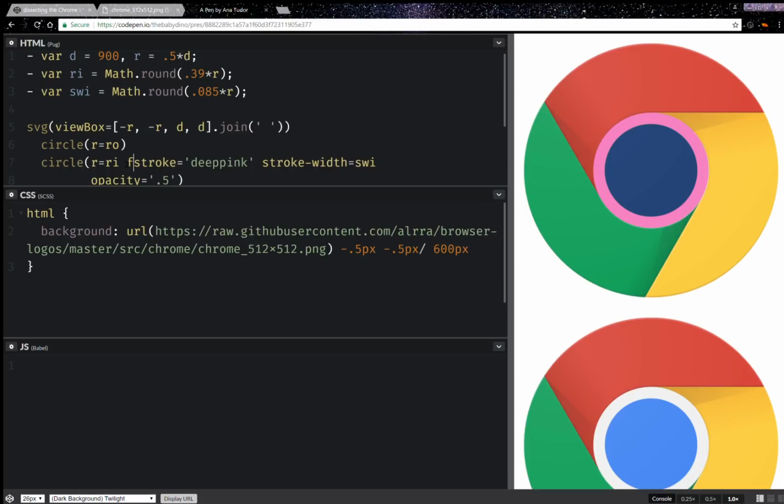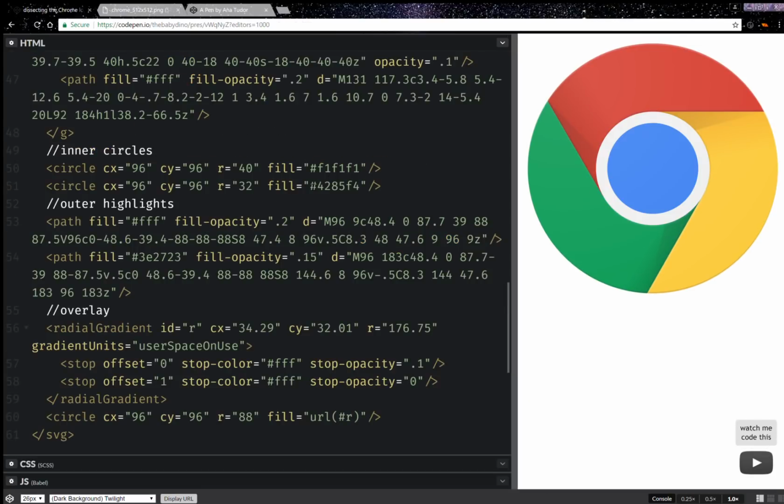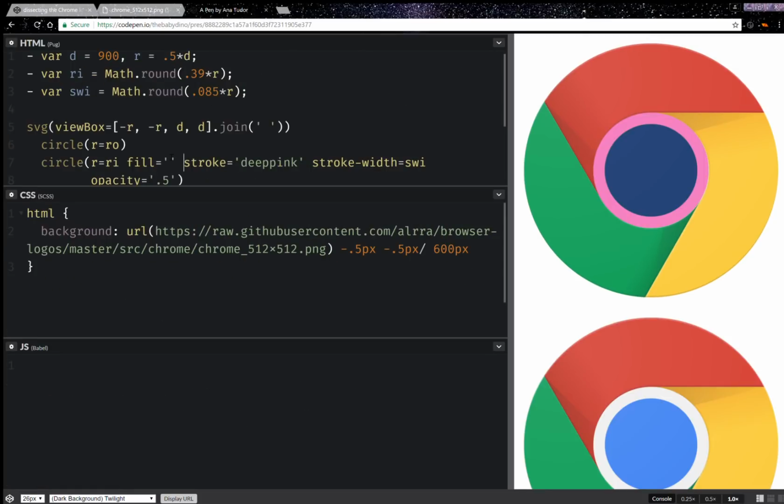And I'm also going to have a fill, which I'm going to take from here. So as you can see here, I have two circles, and I've only created one circle here. And I'm going to take out that opacity at the end. So I'm just doing this.